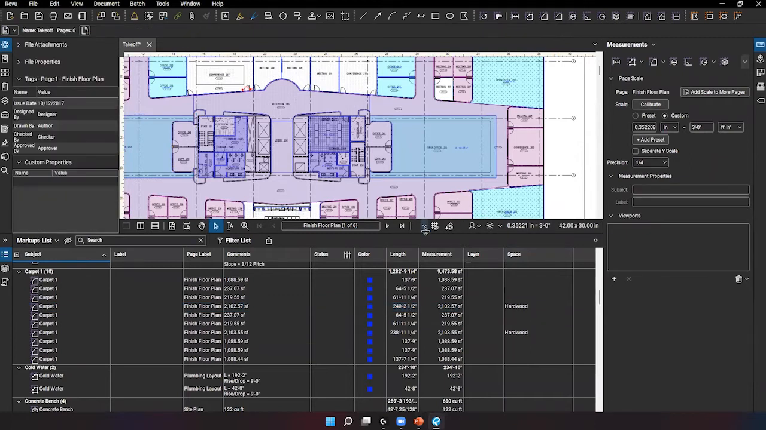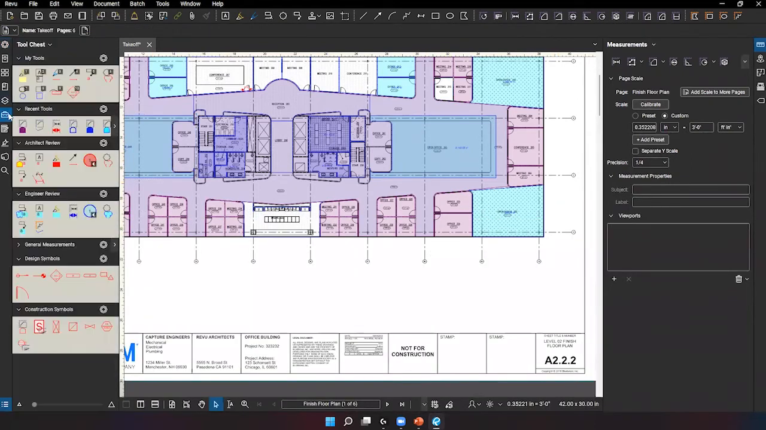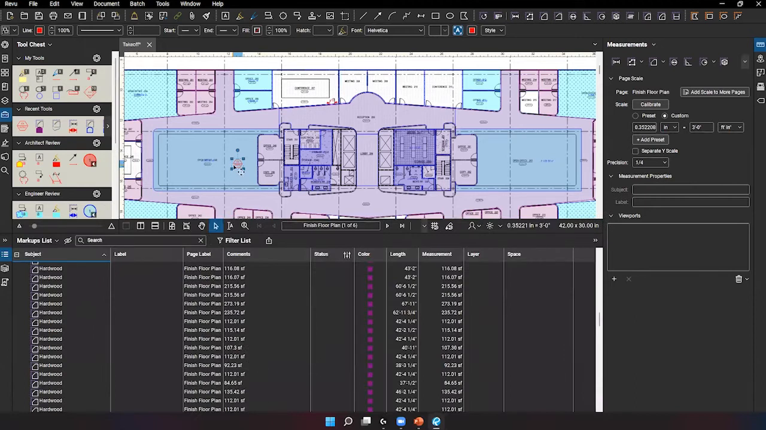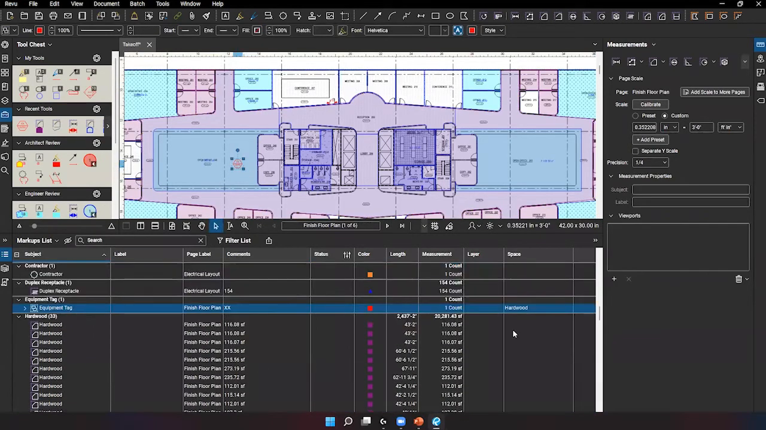So let me create a markup. Let me open up my toolbox, and let's add a door, or an equipment tag, whatever, it doesn't matter. So we add that here. It can be anything. It can be a light switch. And if I go into my panel, you'll see that it's under the space hardwood.